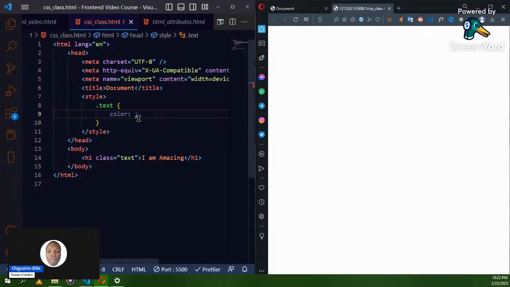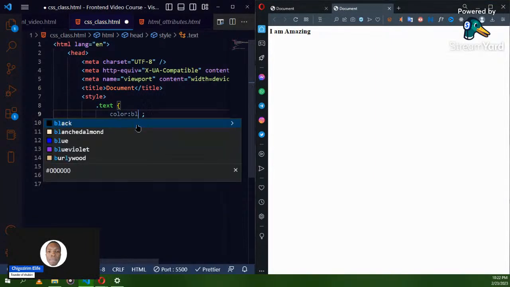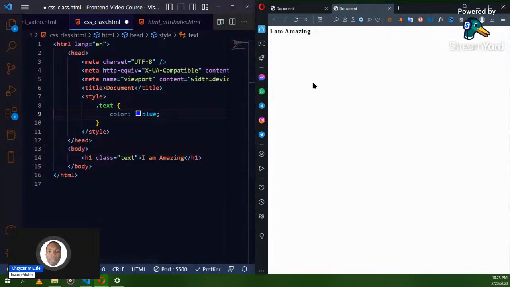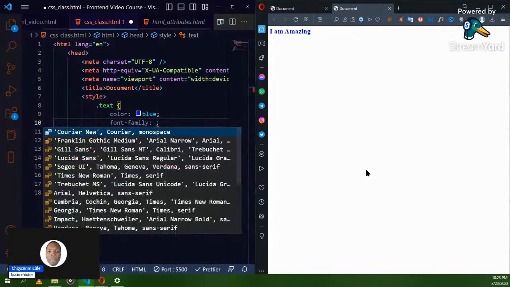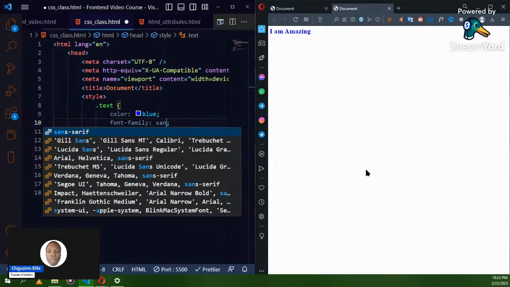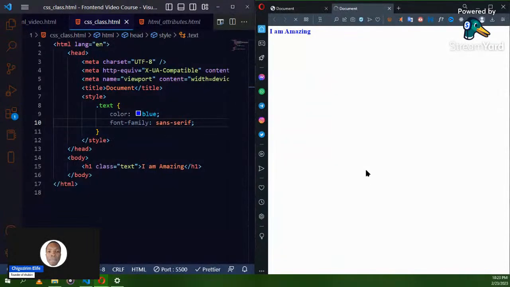So I can say my CSS color, refresh. I can use the color of anything I like, blue. Then refresh it, and we'll have a blue color over here. Same thing goes for the font. I can give it a font family. I still like using sans serif. It gives that kind of popping font feeling.